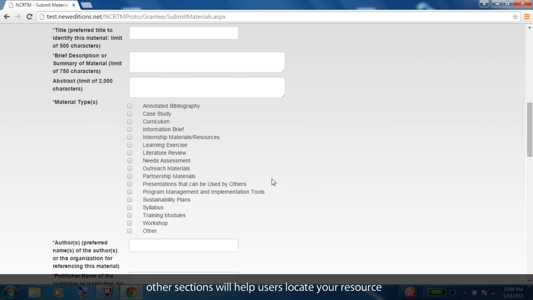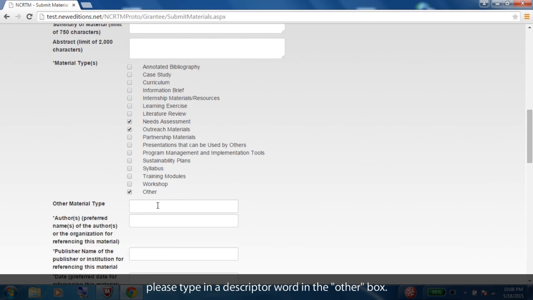This and other sections will help users locate your resource once it's in the repository. The items you check here will be the defining search terms that allow a user to find your resource. Please note when you are classifying a material, you can select all fields that apply. If you do not see a field that depicts your material, please type a descriptor word in the other box.